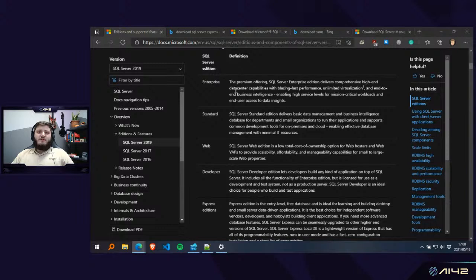So once you've decided which version you want to work with, or if you're lucky enough that your organization already has an environment where you can play, because you can also spin up different SQL Server instances in the cloud, in Azure or AWS. But in Azure, you also have a few different options.